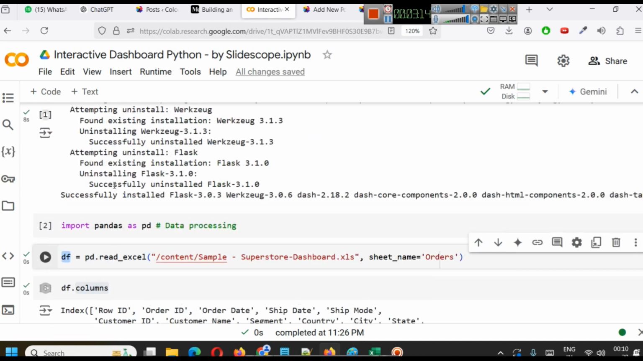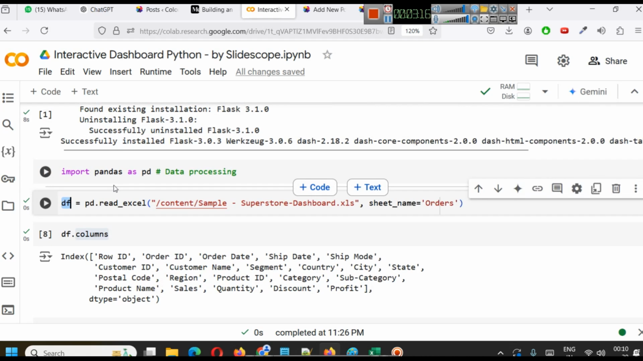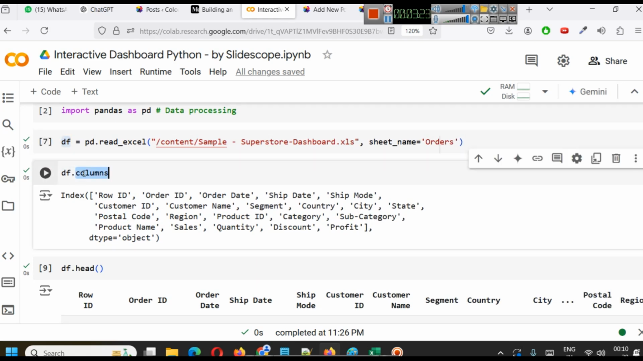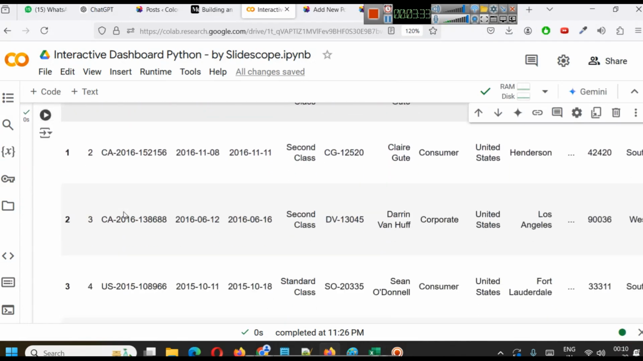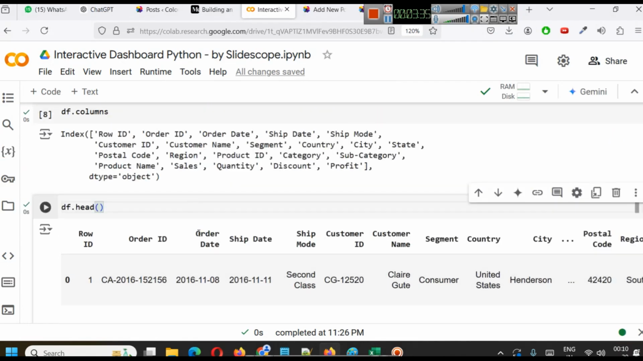Now you can see df.columns. df is our data frame, the 2D structure. So in our data frame this entire table will be loaded, and you will see these columns are loaded: row ID, order ID, order date, that you just saw. If you write df.head, it will give you the top 5 rows. So you can see the top 5 rows, and we can see that the data is coming properly.